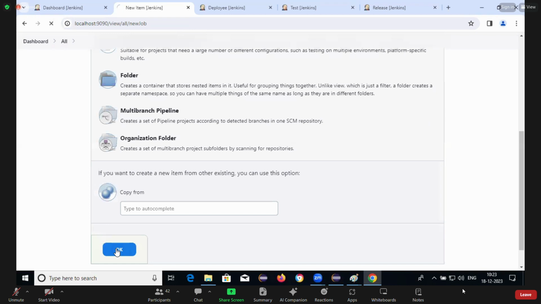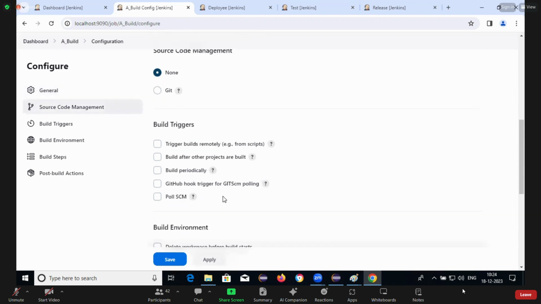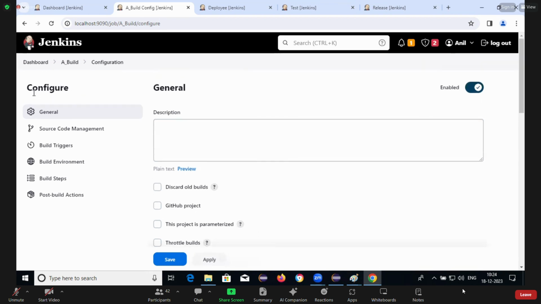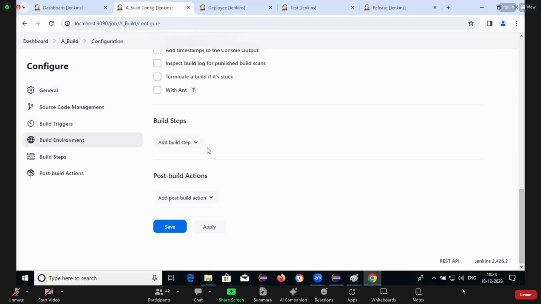Click on OK. Once you click on OK, it navigates to the job configure page. See on the screen.